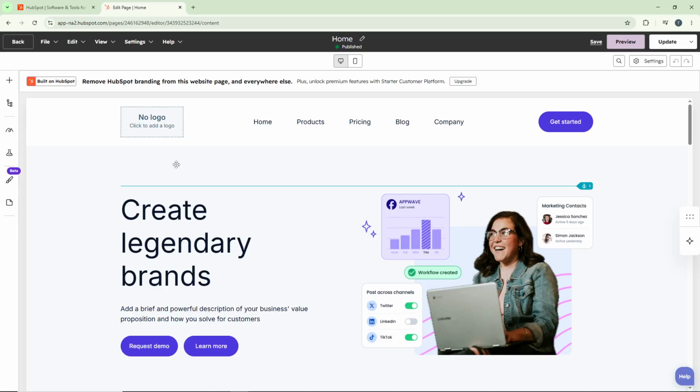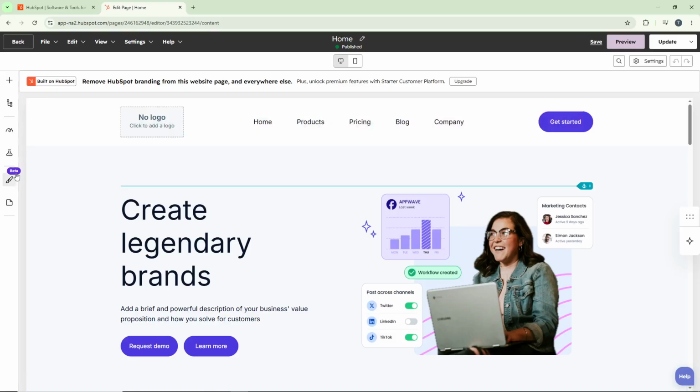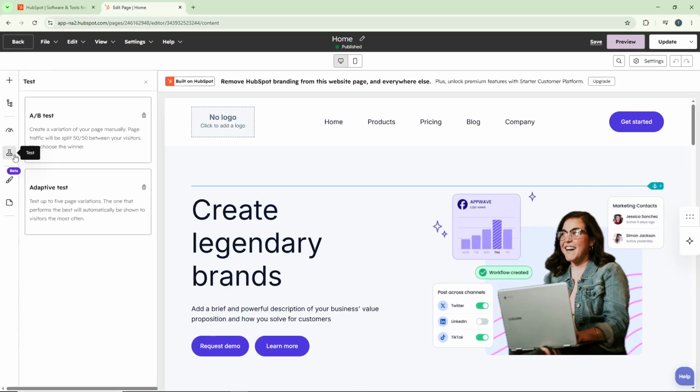With your page open, look over to the left side of the screen again. You'll notice several icons representing different tools and options. Click on the test icon. This icon is specifically designed for setting up experiments and A/B tests on your pages, giving you access to HubSpot's testing features. After clicking the test icon, a menu will appear with testing options.